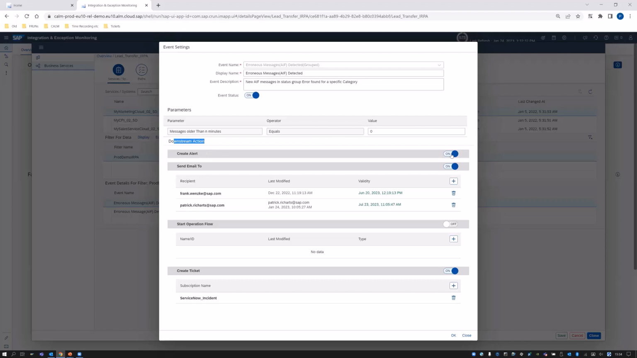Automatically, we create an alert, or SAP Cloud ALM creates an alert. It sends an email to Frank and Patrick. In this example, the automatic start of an operation flow triggered from the event is switched off. And we also automatically create a ticket. Here we have defined a subscription service now incident.